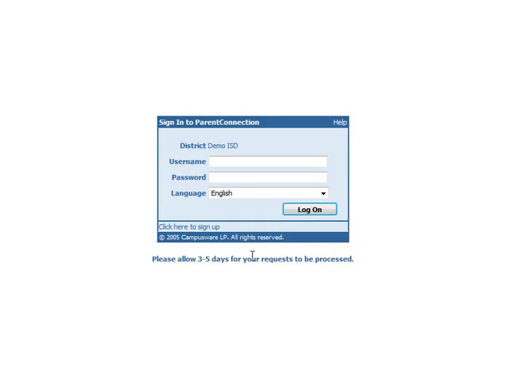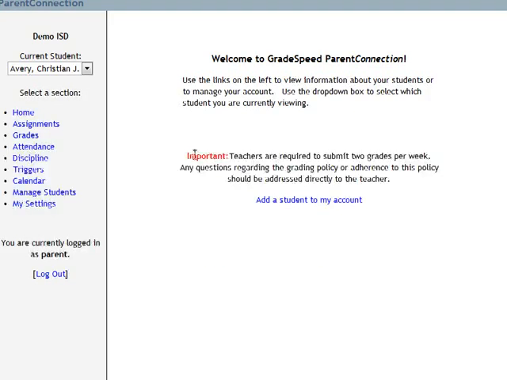At the bottom of this login screen, you can see that I also have a note from the district. So it looks like if I sign up for an account, I'll have 3 or 5 days before my request may be processed. But this is, however, a free-form comment that may be entered by the district. So keep your eyes peeled for any special notes here at the bottom of the login screen. I'm going to go ahead and log into the application now.